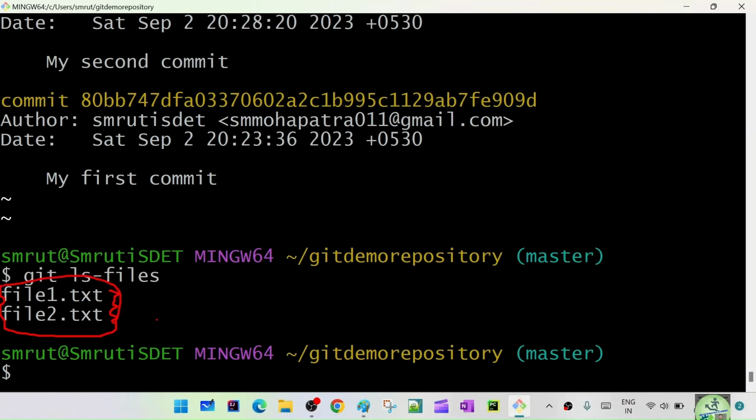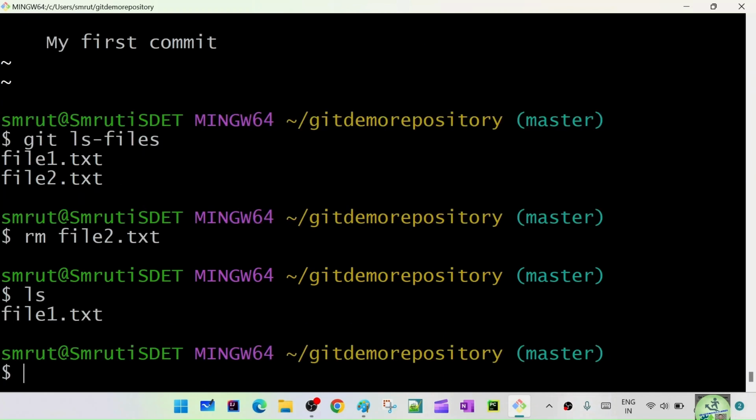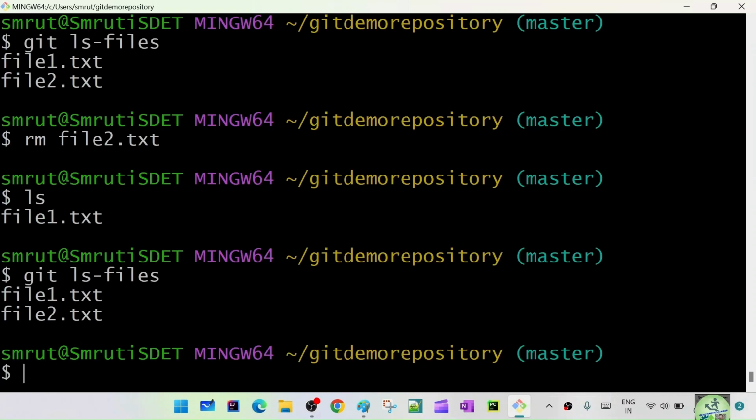And apart from this, let's go to the scenario where we are going to delete file2.txt. So I'll say rm file2.txt. Okay, so what will happen here? That file will get deleted, right? So when I say ls, I can see only file1.txt is present. But what about the staging area? This is my local. In my local, I have only file1.txt because file2.txt is deleted.